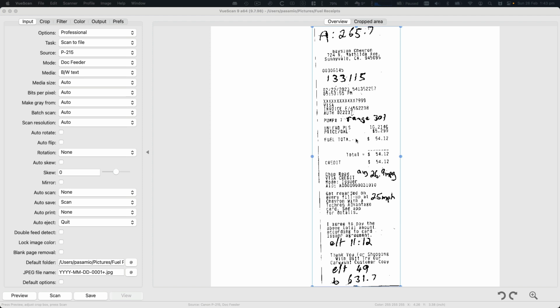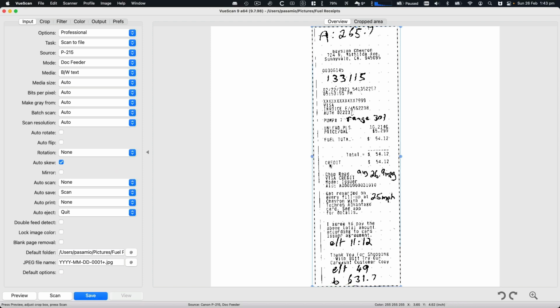Now I've gone ahead and already done a scan here. You can see this is the receipt as scanned in. You'll notice it's at an angle. I'm using VueScan here. It's an amazing tool. It does have an auto skew feature that will attempt to detect what the region of the document is, and we can adjust that, and it'll try and figure that out.